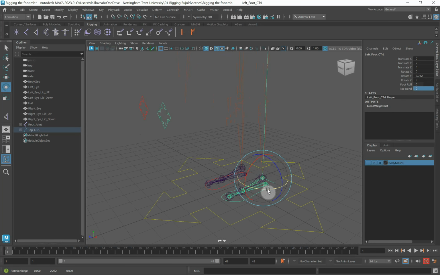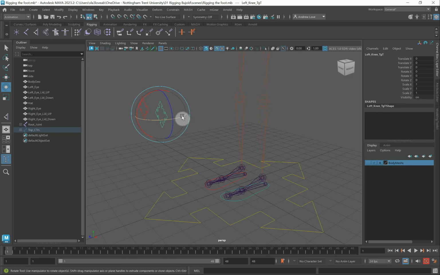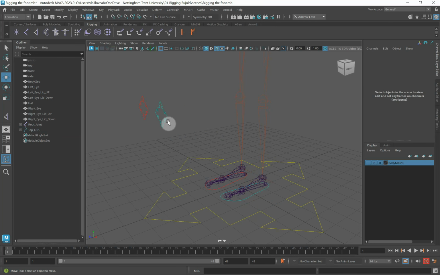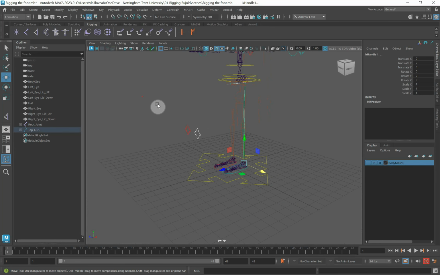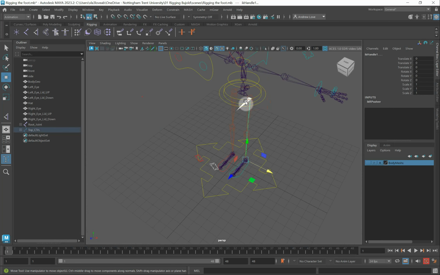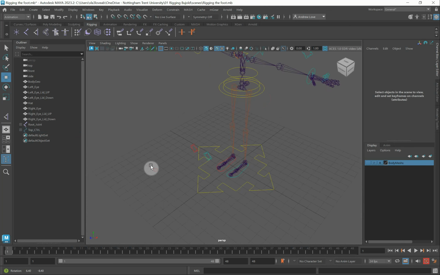if I move the toe, it's okay because the knee follows the control, but you can't get the knee to follow the knee target. So what we need to do is constrain the IK chains pole vector to that, and that's quite straightforward. So let's do that again.